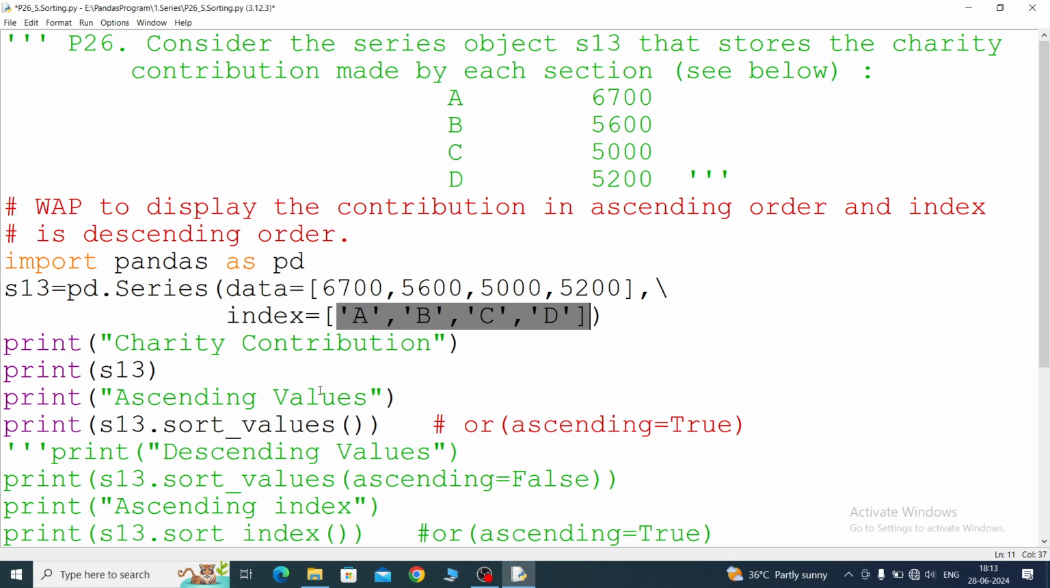Now ascending values, ascending order. Contribution in ascending order means ascending values. So in the ascending, how can we call it? Through sort_values, because we need only the values, not the index. So S13.sort_values. Whenever we call sort_values, by default it will accept ascending order. If you want, inside the parenthesis you can write ascending equal to True also. If you do not mention it, it will still come.